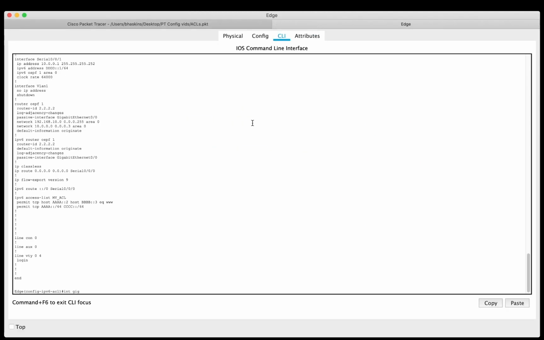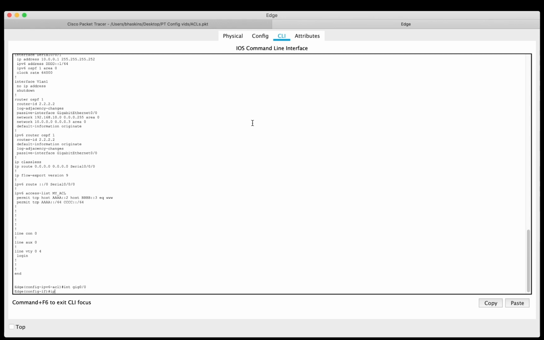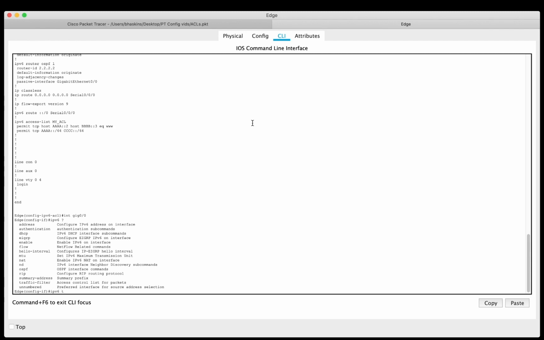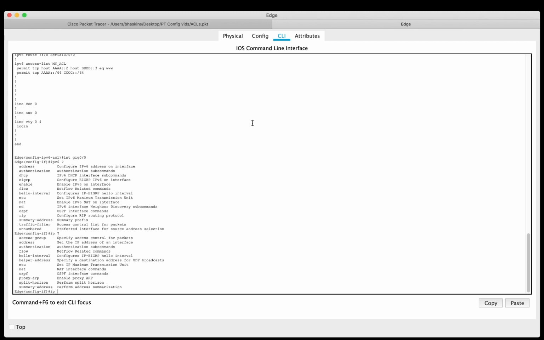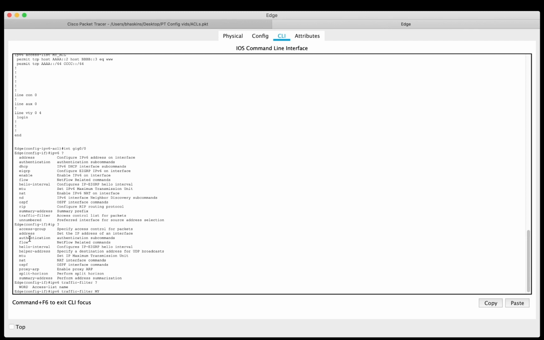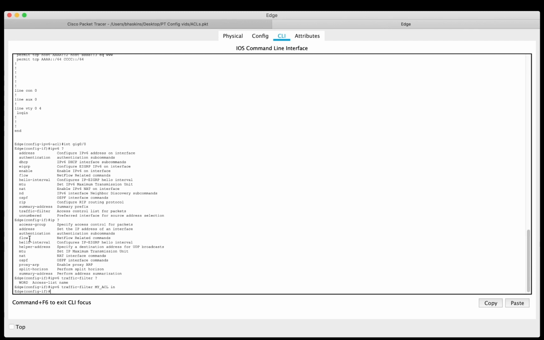So it would be int gig 0/0, and then ipv6, and we want to use the traffic-filter. So just as a reminder, for IPv4, it's ip, and then you'll see, there we go, access-group. So for IPv4, it would have been ip access-group, the name of the ACL, myACL, and in. But for IPv6, it's ipv6 traffic-filter, and then the name, which is myACL, and it's still inbound. And that is it. That is all there is to it to configure an IPv6 ACL.